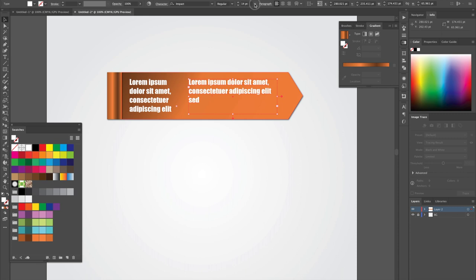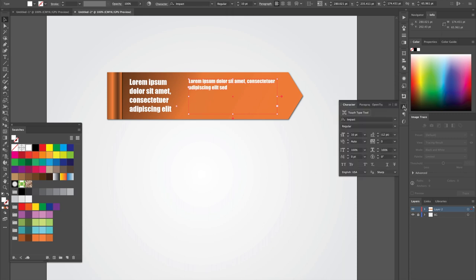I'm going to reduce the point size here. Make it 10. I can also open the text properties from here. So there you can see the point size is 10. And I'll make it 12.